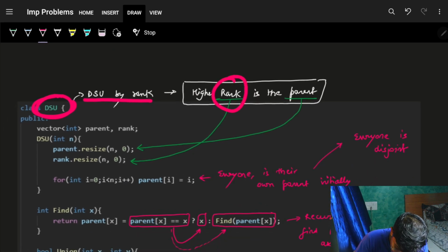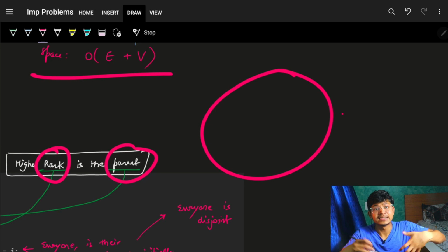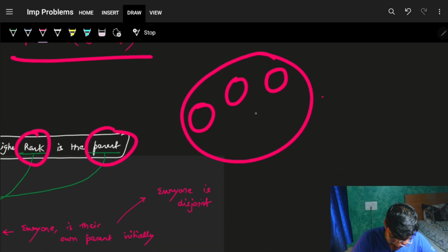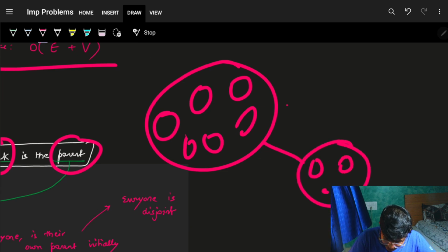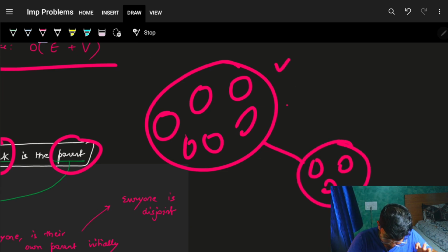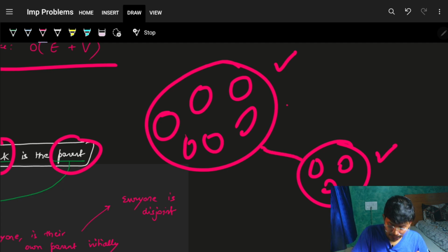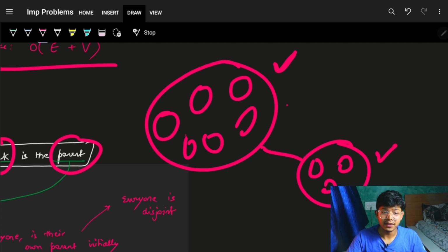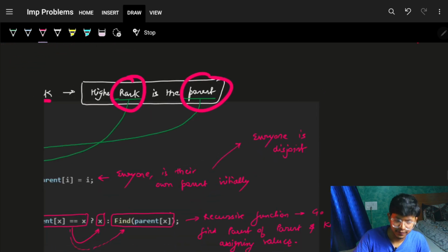Now, higher rank is the parent. As I showed you, if one has higher rank, it is saying, I have more nodes with me, you have fewer nodes with you, so for sure my rank is higher, your rank is lower, and I will become the parent of you. The higher rank person will become the parent, the lower rank person will become the child. That is what we will maintain. That's the reason we maintain the rank.